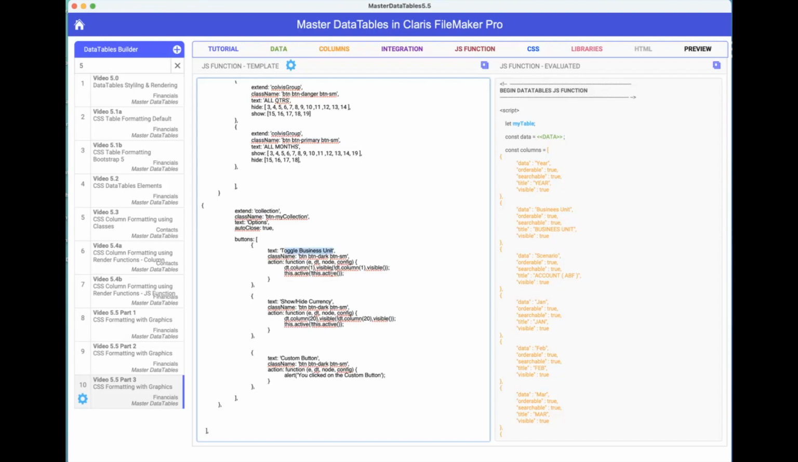And the code here is basically saying, hide the column or show the column. It's another way to do it like this, but we're basically just saying, do it by one column at a time. And we're also adding a feature, say, show or hide that currency field that we just added. And then we have a feature here for the custom button to say you clicked on a custom button.